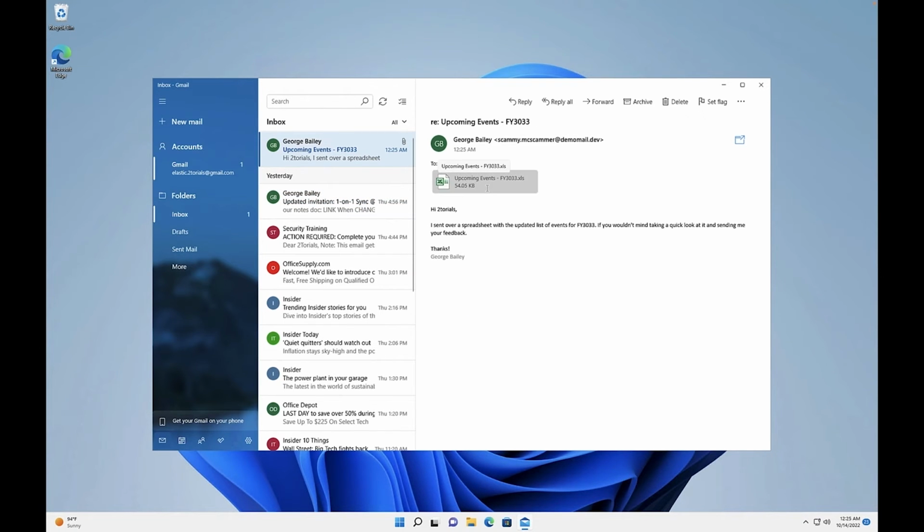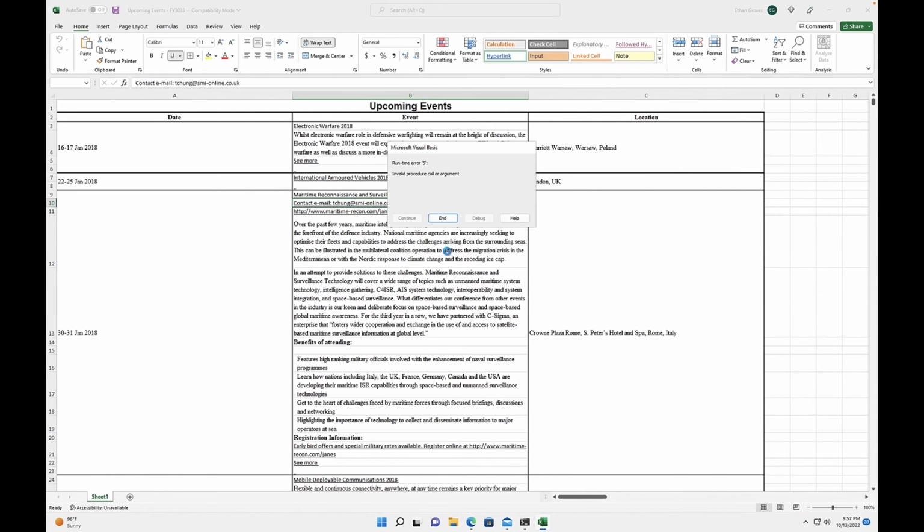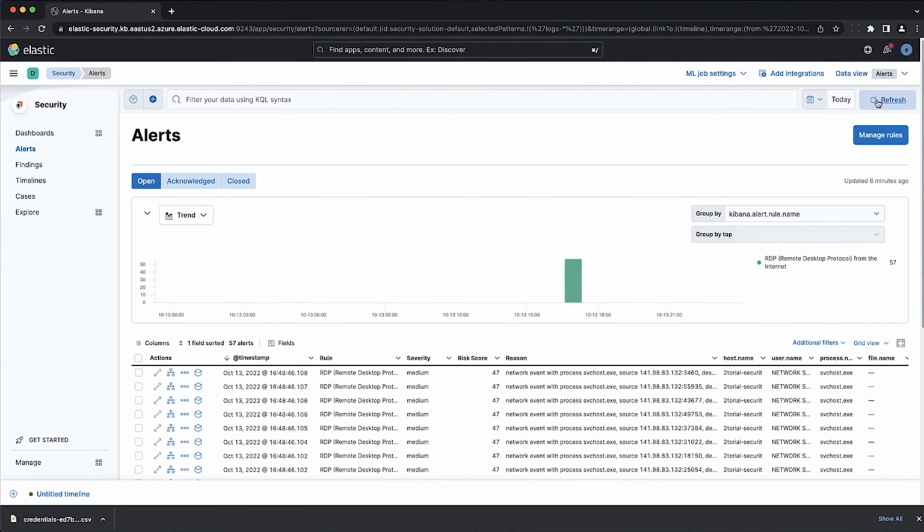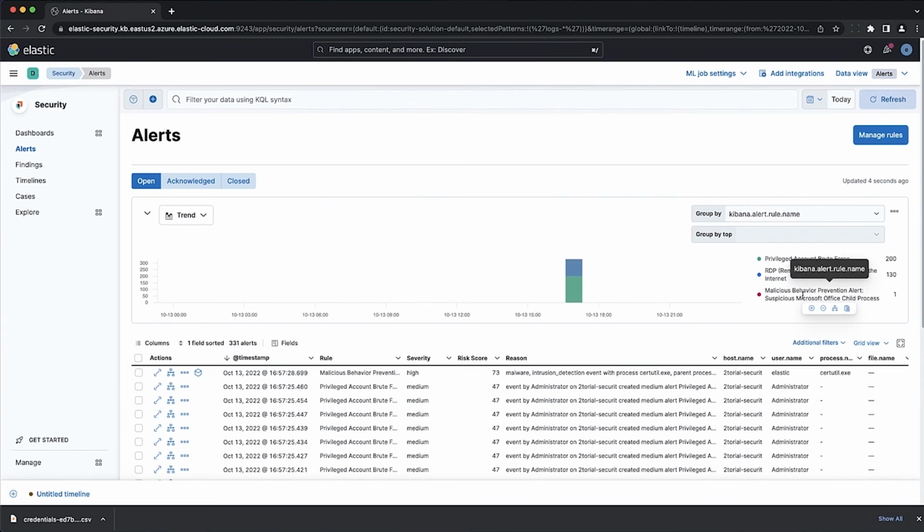Looks like another email from our boss. Excel spreadsheets are harmless. Let's open it. Oopsie doopsie. Looks like Elastic Security has just alerted us of malicious activity. Let's go back to Elasticsearch. Refresh. Uh-oh. What's this malicious behavior here?